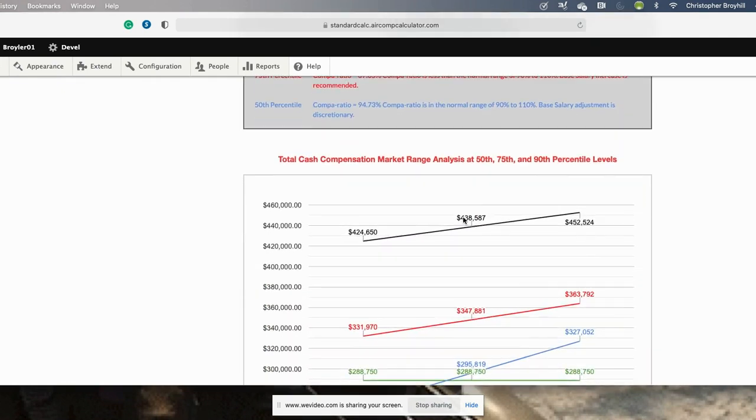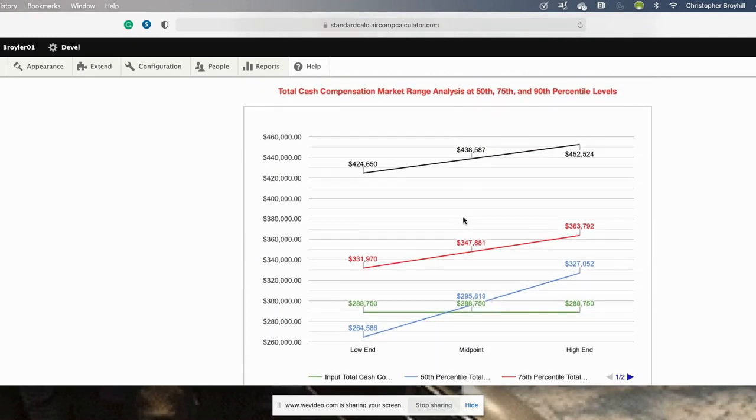Now, total cash compensation, base plus yearly bonus. We can see, hey, we're actually doing a little better here. The 288,750. Oh, 288,750. Why that instead of 275? Because the amount of 401k match has been included in the calculation there to get a true view of what the employee is being paid versus what the other ranges are. So you can see 288,750. We're well within the 50th percentile range and far below the 75th and 90th percentile ranges.